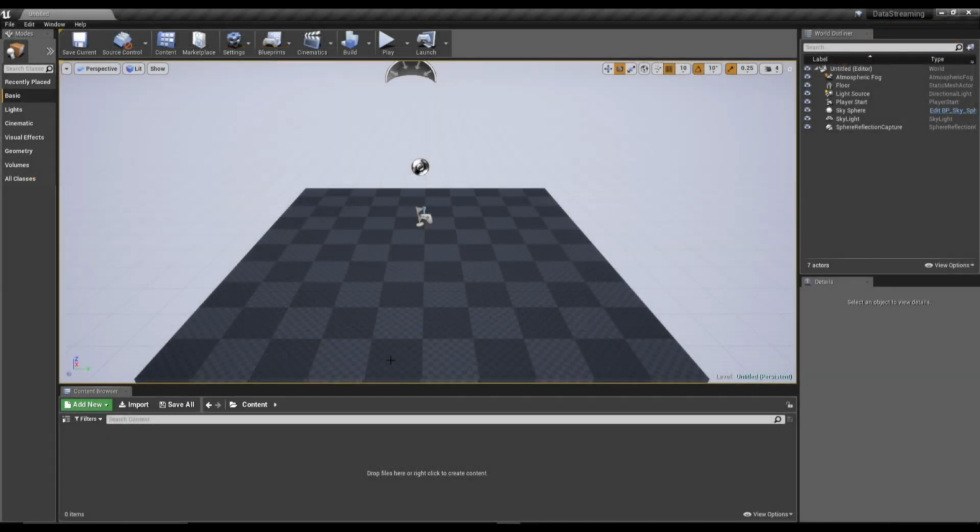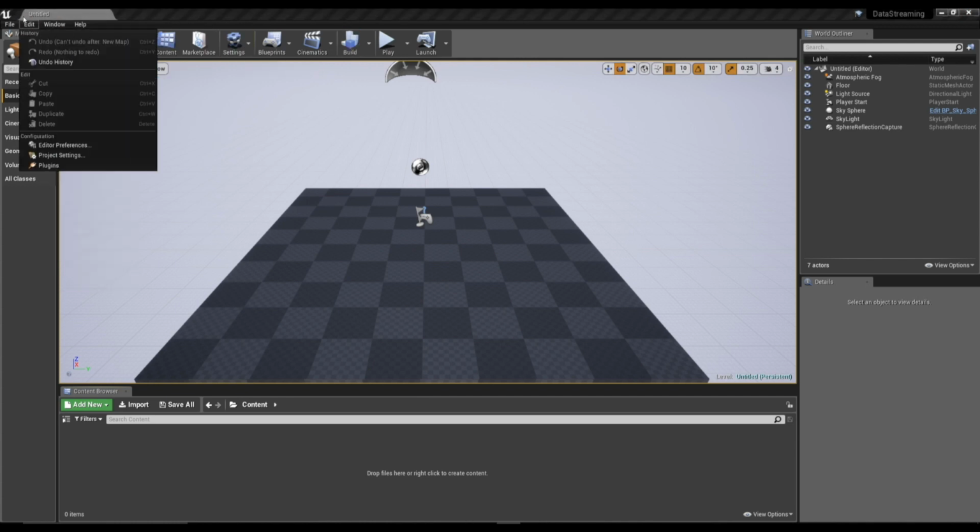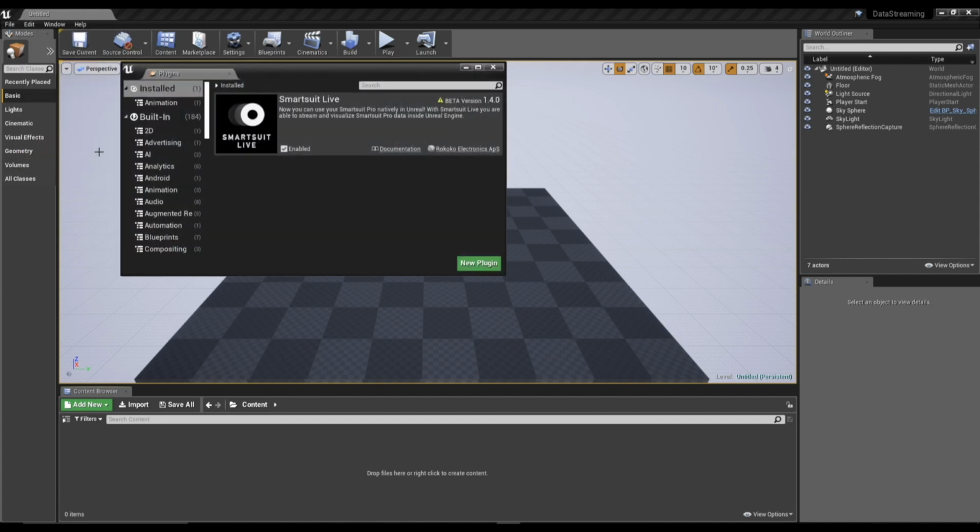Alright, so here we are in Unreal. Now that we've installed the Smartsuit plugin, we need to enable it. In order to do that, go to Edit, Plugins, and then you'll see Smartsuit Live here. If you don't see it, it's under Animation, so it should be listed under there, and you can also use the search bar to search for it. If it's not enabled, go ahead and check this box.